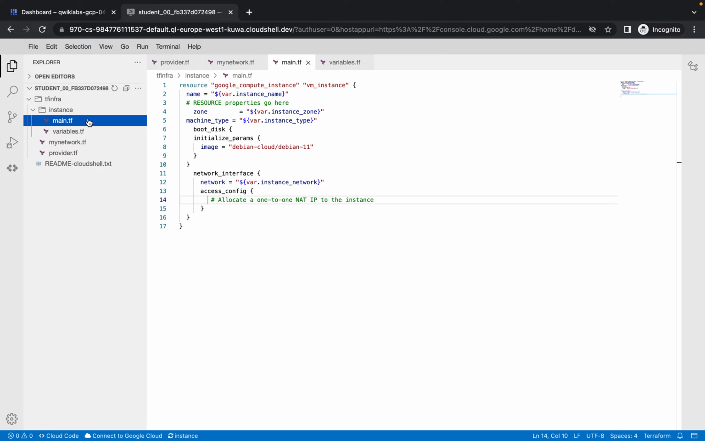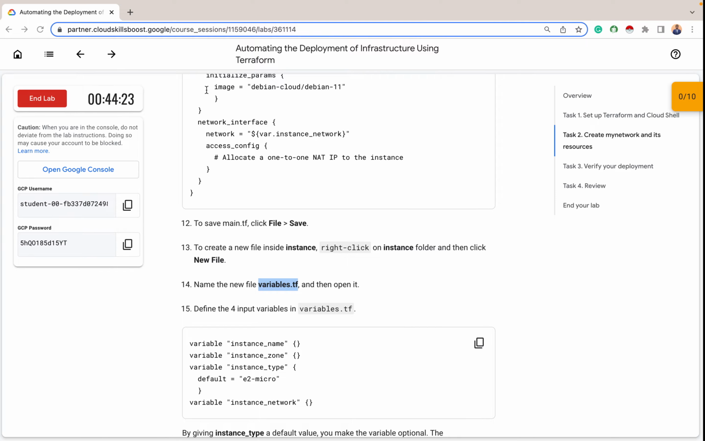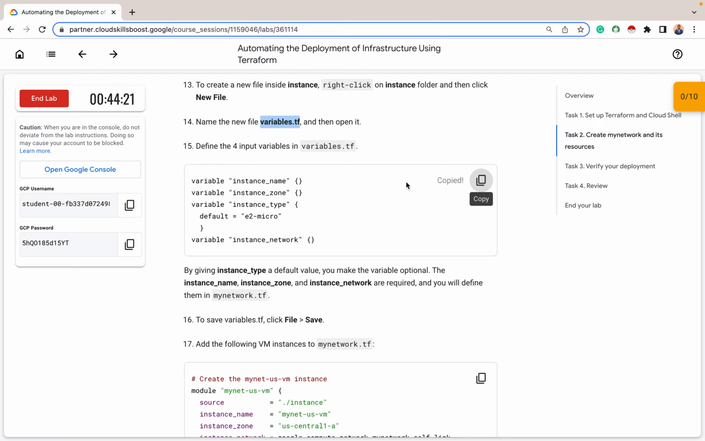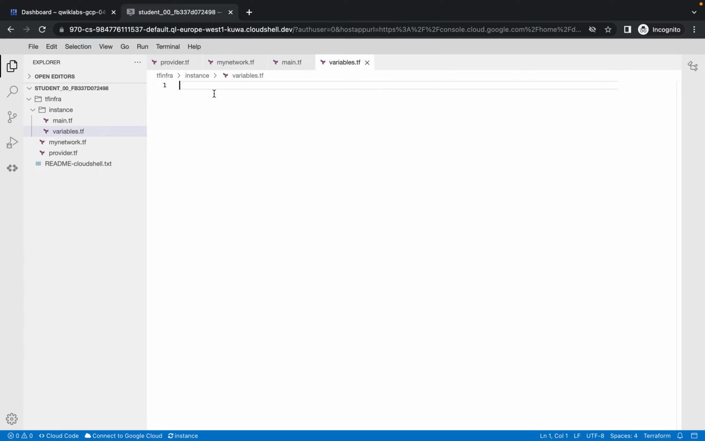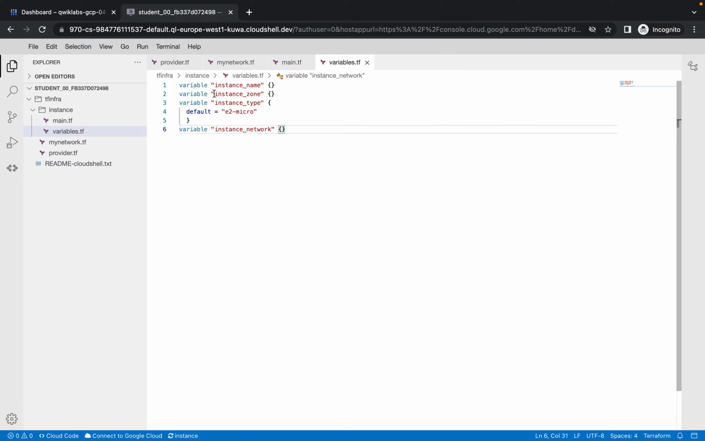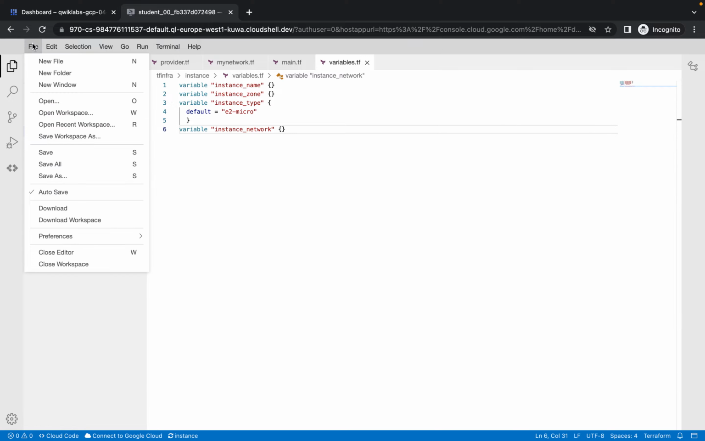So variables like this, var.instance_name, the zone, the machine type, and the network, we have to configure them or specify them in the variables.tf. So we are defining these four variables: the name, zone, type, and the network. So pasting this here. The meaning of using the tag default here means that we've set the default of the variable instance type into my code, but the other ones we have to specify. So yeah, don't forget to save. It's going to save.